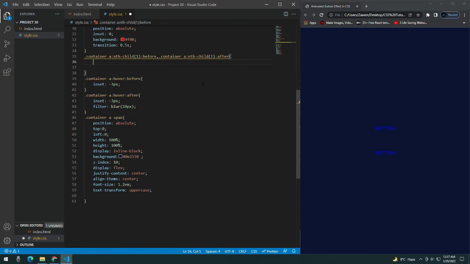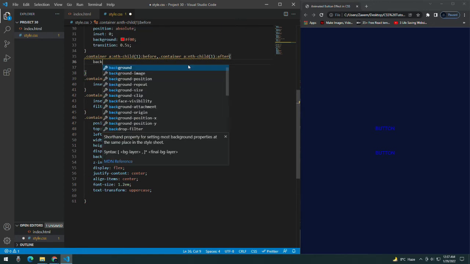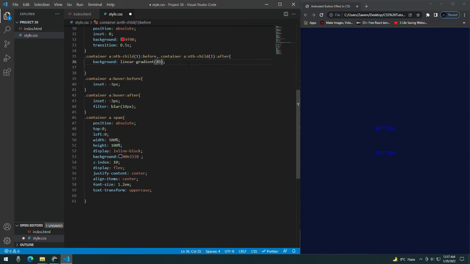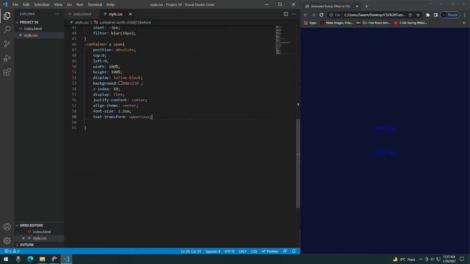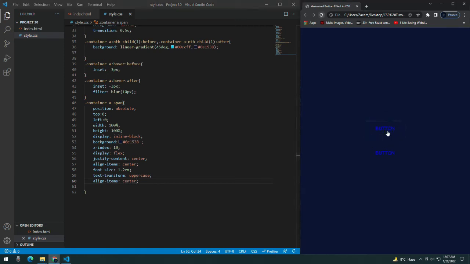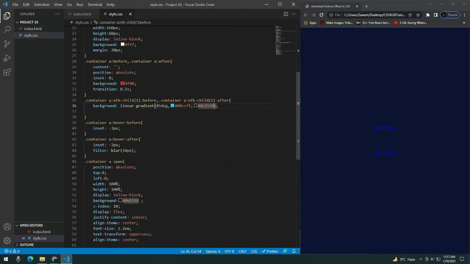Now what I need to do is I will simply give it a background of linear-gradient for 45 degrees and a color of #00CCFF and another color of #0E1538. Okay. Now give it a line of center as well. Now you can see I'm basically getting the left bottom side, but I'm not done with the top right. So I will give it another color of #D400D4. Now you can see I'm getting my left and right colors. You can see how good it looks.